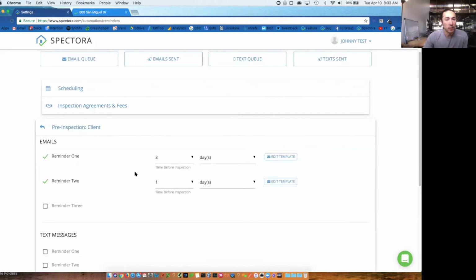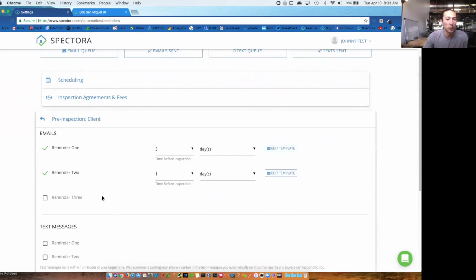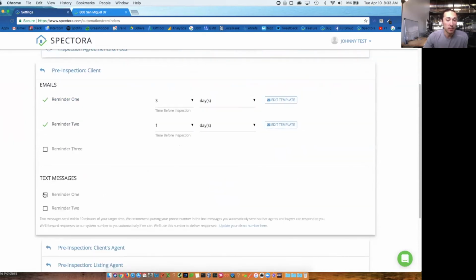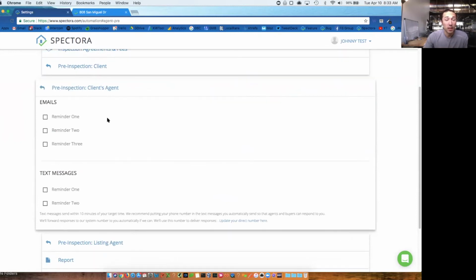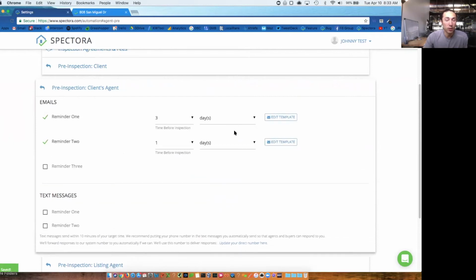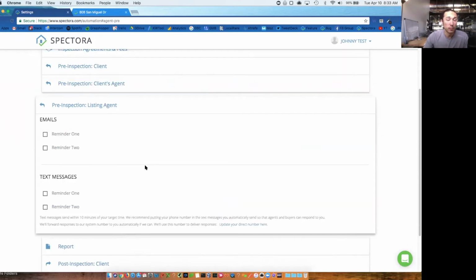So make sure to go through each of these to make sure they're customized the way you want them and sending out when you want them, as well as text messages that go to the client to remind them of the inspection. The same thing goes for your agents. So the buyer's agent can also get these reminders, and you're going to want to customize these to speak directly to the agents, as well as text messages here. The listing agent reminders, some inspectors will again use this as a marketing tool. It's unchecked by default, but something you can include.